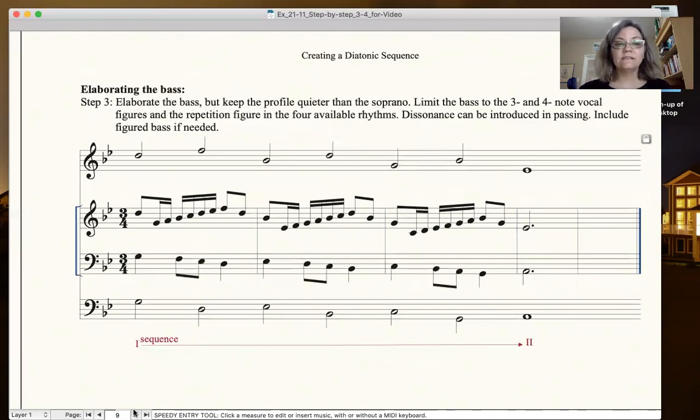So decorating the bass, you don't want it to be too busy. Keep it nice and light. Restrict the bass to 3- and 4-note vocal figures. In this case, we have a 4-note vocal figure. It's just passing, so it's just moving down in passing to the second chord in the measure. Okay, so just passing all the way down. So we have a G chord, through passing goes to our D chord. Okay, and once you find out what you like there, then you just repeat it exactly for the other 2.